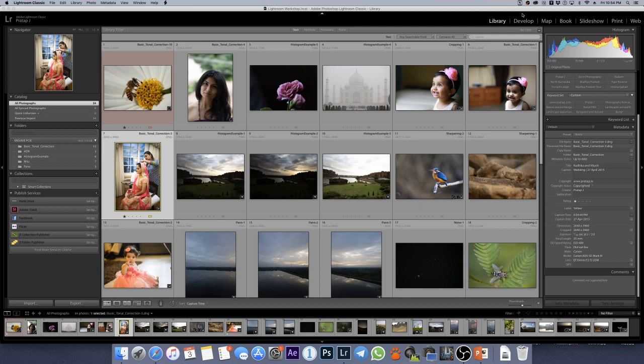Manjunath wants to know if you can demonstrate the Orton effect. Now, the Orton effect cannot be done in Lightroom. It is a Photoshop effect. You can get something close to the Orton effect in Lightroom, but if you want a pure Orton effect, you have to do it in Photoshop. And we're not going to cover Photoshop in this session.